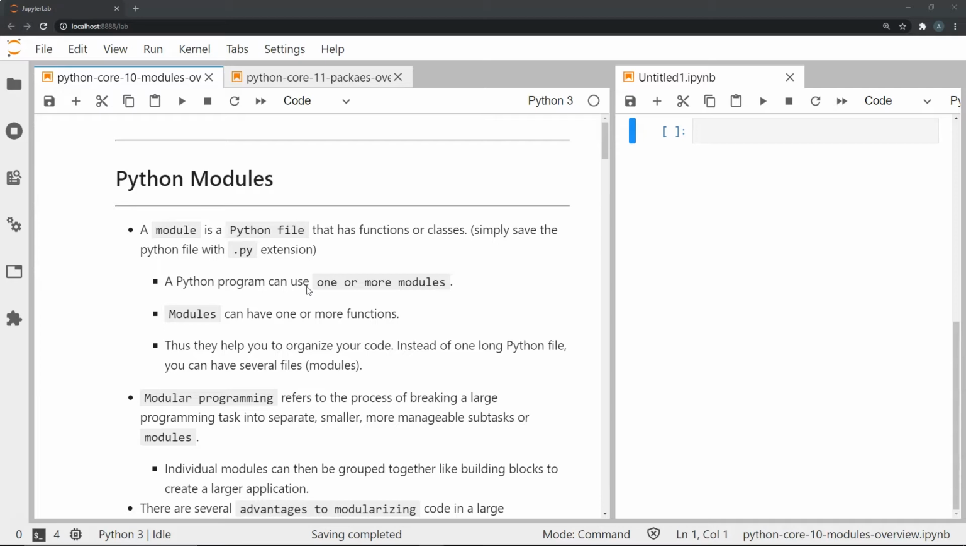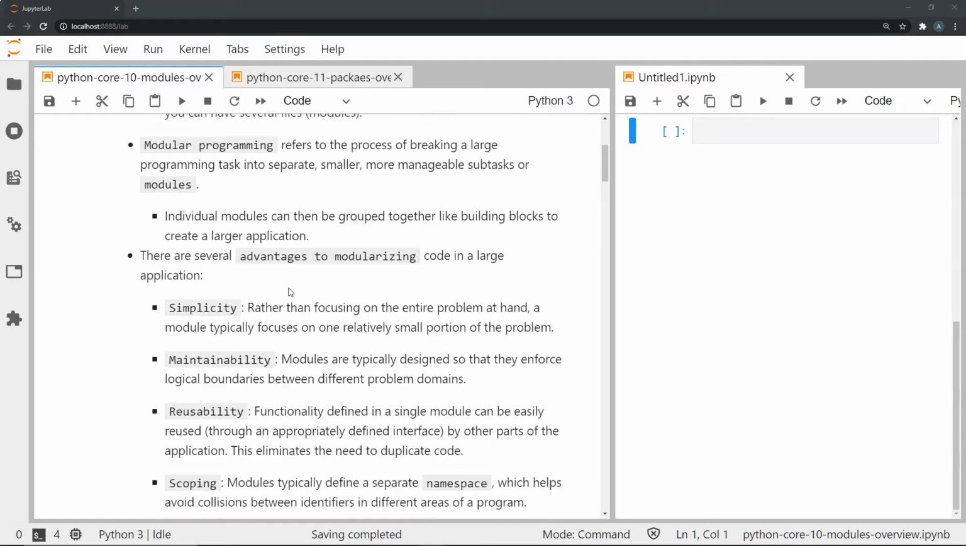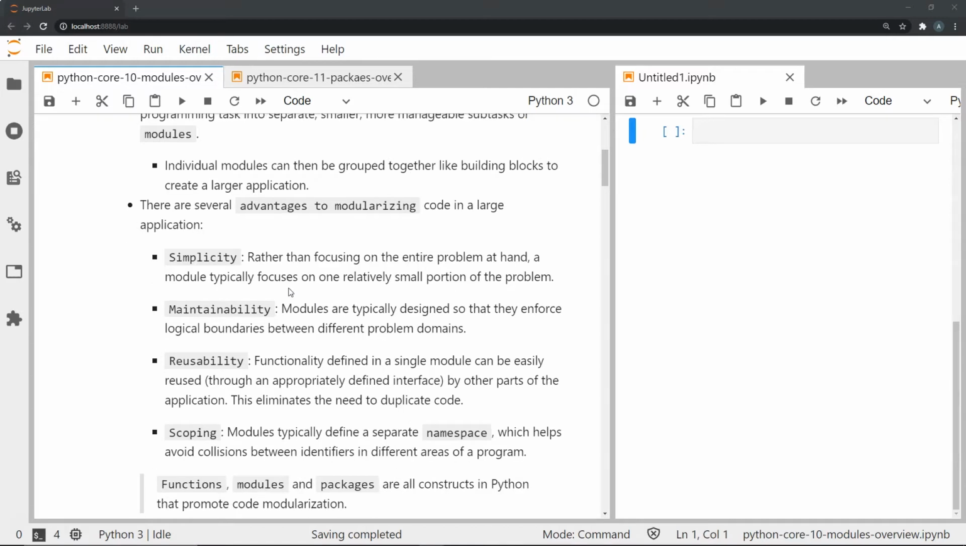or several modules. Now, modular programming is the process of breaking a large event or task into smaller and more manageable subtasks, and we call these subtasks basically modules. Now, individual modules can be grouped together like building blocks to create a larger application. There are several advantages to modularizing code in a large application, and we will be going through them right now.